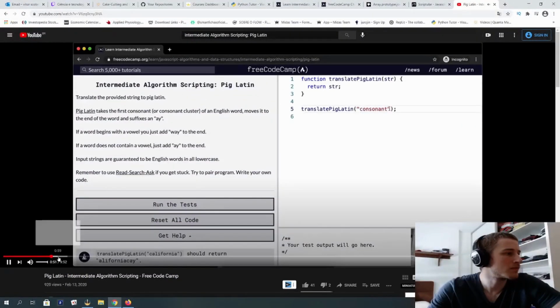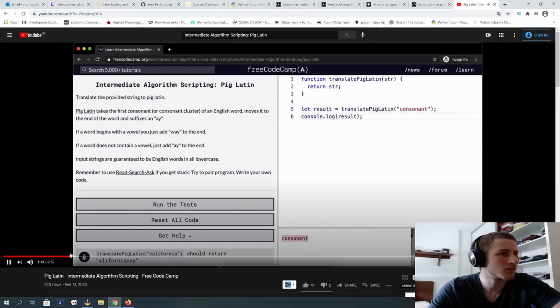Adding a WAY to the end, and then if we go all the way through and there are none, then we'll just add the results, right? So right now we're just passing through constant. I've just set this as a result and I'm console logging it. All this is doing is making it so that we can see the results down here.